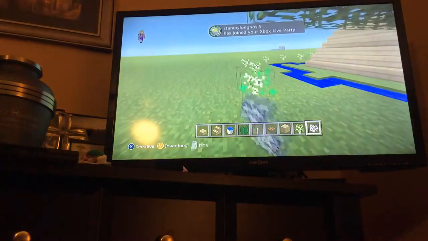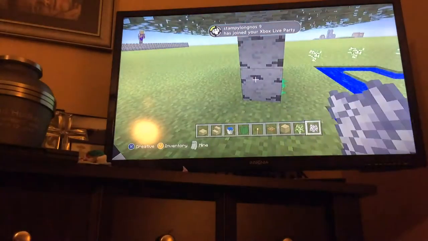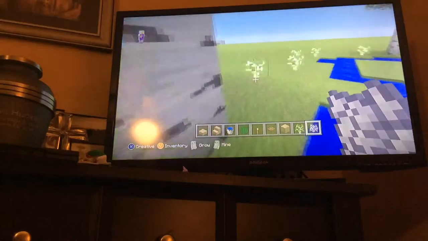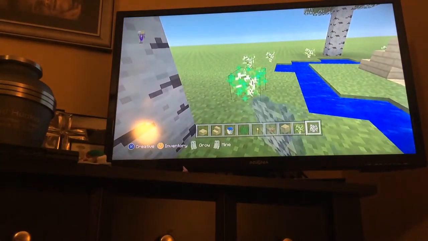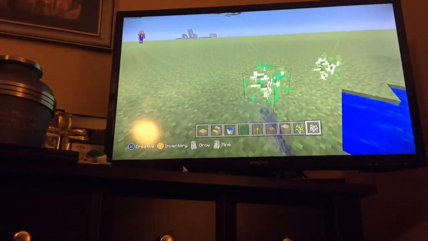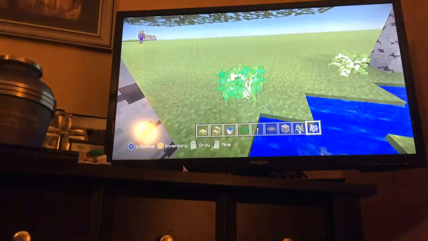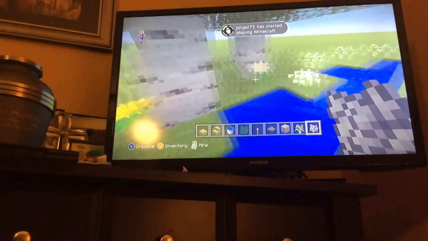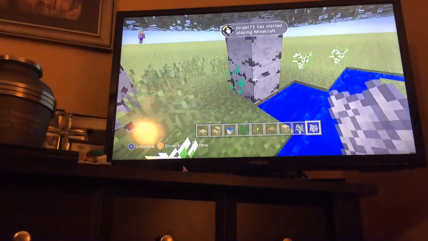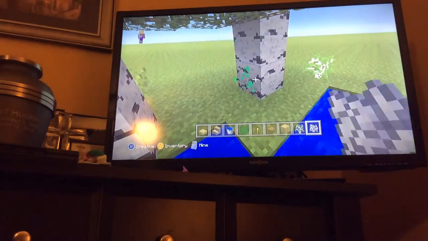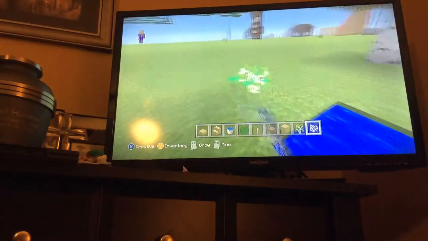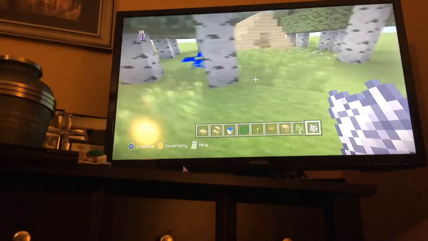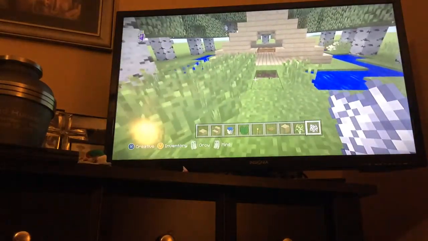Then you bone meal all of your trees. Like so. Just keep bone mealing all the way around. They could grow by themselves, but it takes less time this way. So if you accidentally place bone meal on the ground, keep it there because we're going to put bone meal on the ground anyway. Last tree.